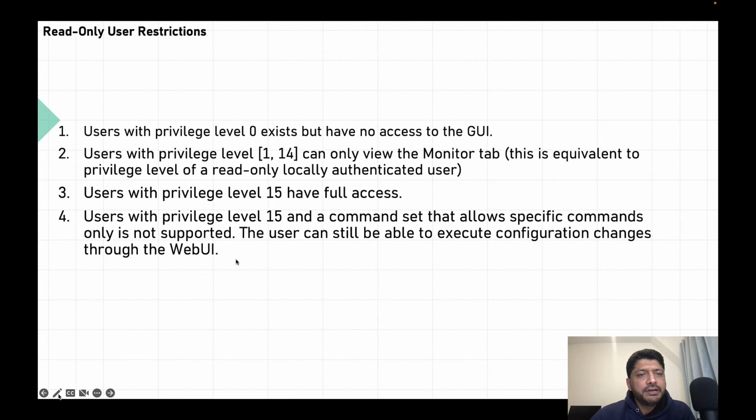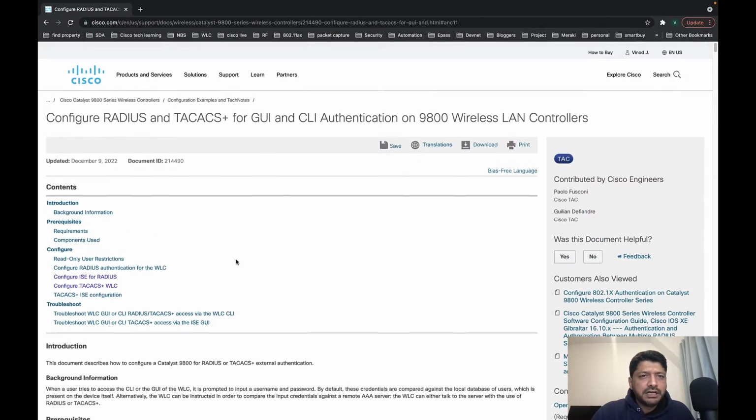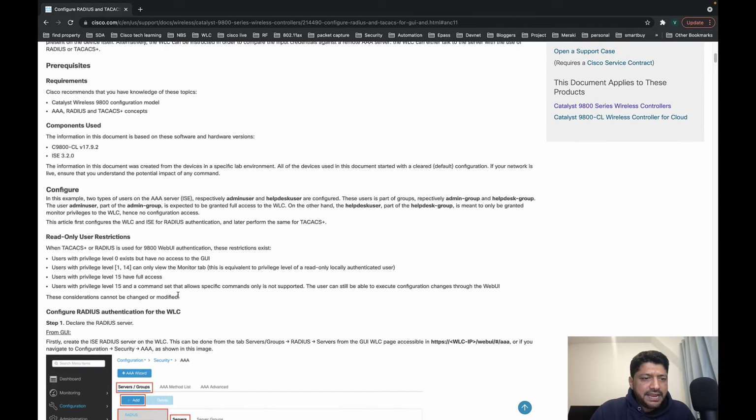So before jumping into the actual TACACS configuration on WLC and ISE, I want to highlight privilege levels which are specific to the C9800 controller, and I would also recommend referring to this particular guide before you configure TACACS for GUI and CLI authentication on the C9800 controller. I have taken this note from this guide only, where it is very important to understand these privilege level restrictions.